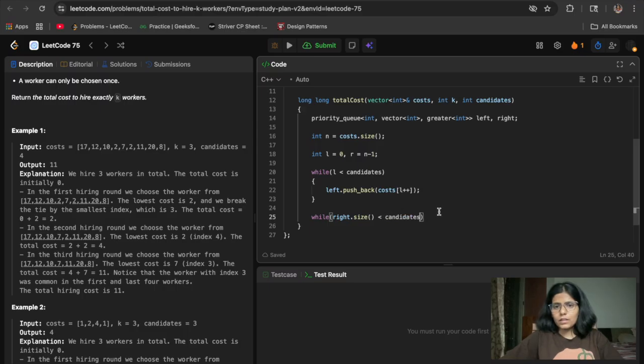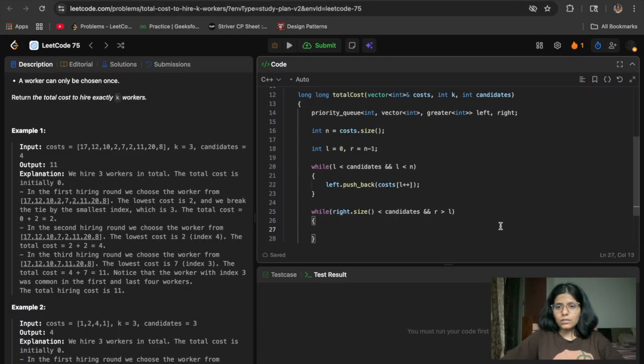Also, L should be less than candidates, and L should be less than the number of workers. What if they say the window size is more than the workers we actually have? That case can also happen. So I'm saying L is less than candidates, and R should be greater than L. Okay, should be greater than or equal to L, because here we took L and then went ahead, so that candidate we didn't take.